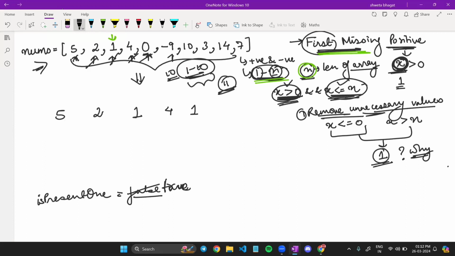Now we'll move forward. So we have got a -9. Now this -9 is not in the range of 1 to n, correct? It's not in the range of 1 to 10. So what we'll do, we will remove it by turning it to 1. Now we'll move forward. Now we have got a 10. So it's in the range of 1 to 10. So it will remain as it is.